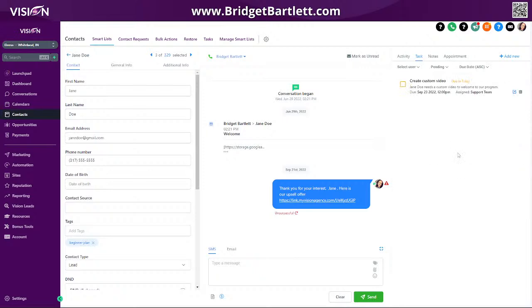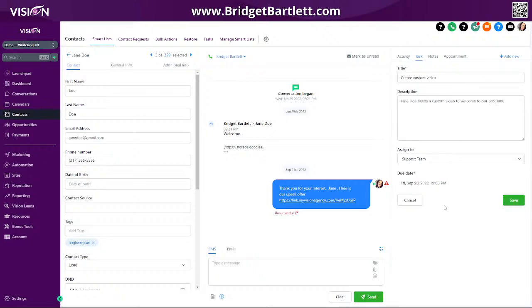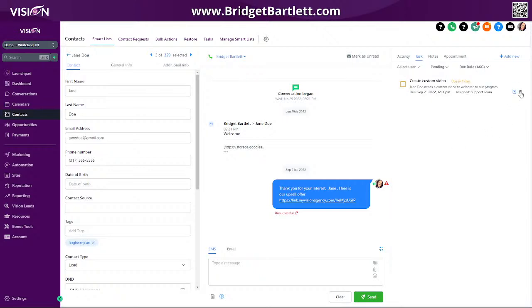So that is a manual way, and you can also see now that it's been created, you'll see here the title, create custom video. Jane Doe needs a custom video to welcome to the program. We see the date and who it is assigned to. If we did need to edit it, we could just simply click there, and if we wanted to delete it, we could do that there. So that is one way.